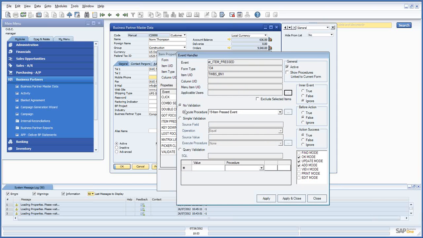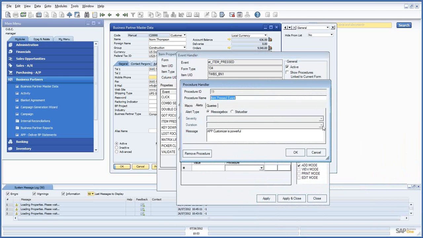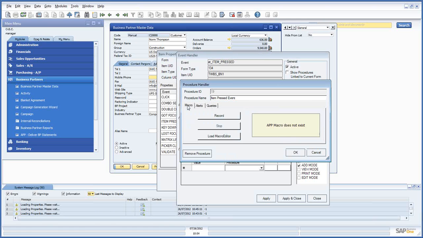Again, the event handler, we're ignoring that. So we're going to go right and hit the ellipsis button to go right into the event, the procedure we created. And here's where we make our change. So first we'll get rid of the message box. And that's all we need to do for that. And we're going to go over to the macro.